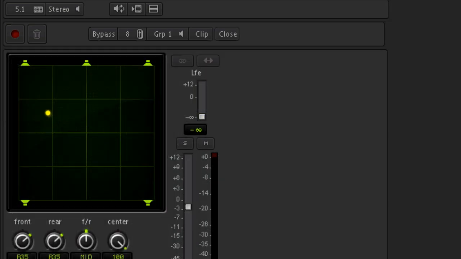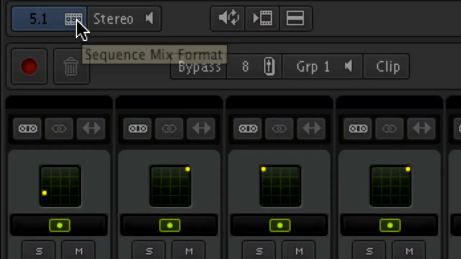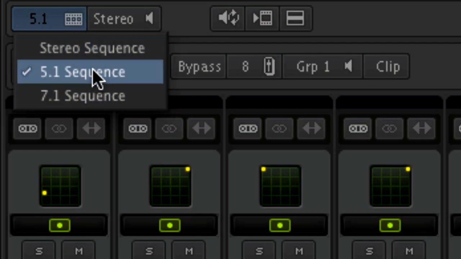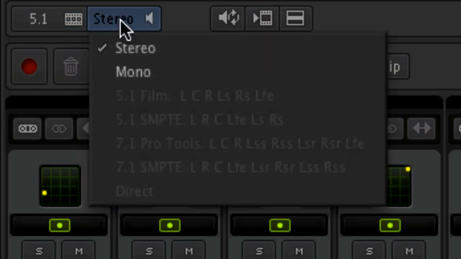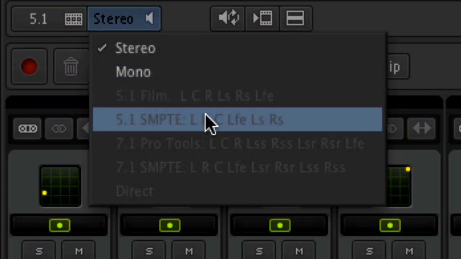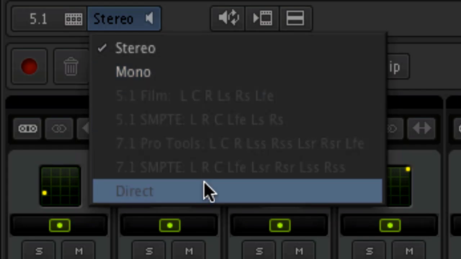For sequences that contain surround sound material, a dedicated panning grid tool gives users full control over editing a 5.1 or 7.1 surround mix. In addition, there are individual settings for how a sequence is mixed versus how it's being monitored.